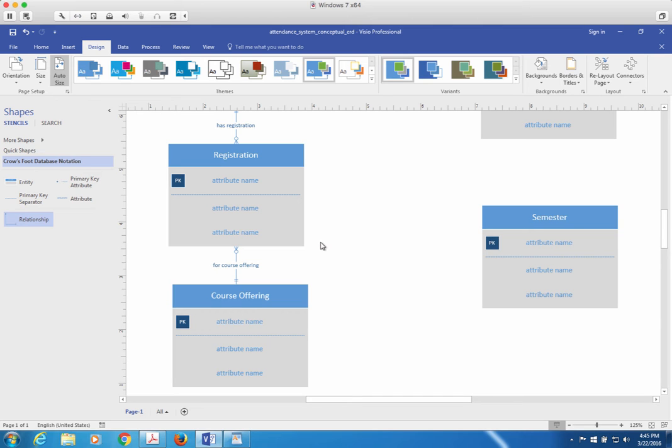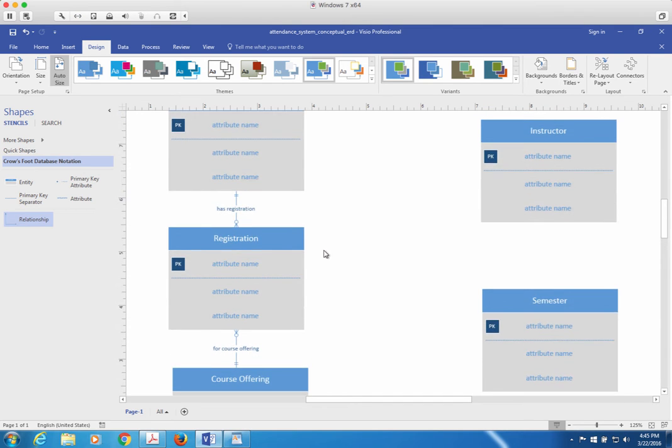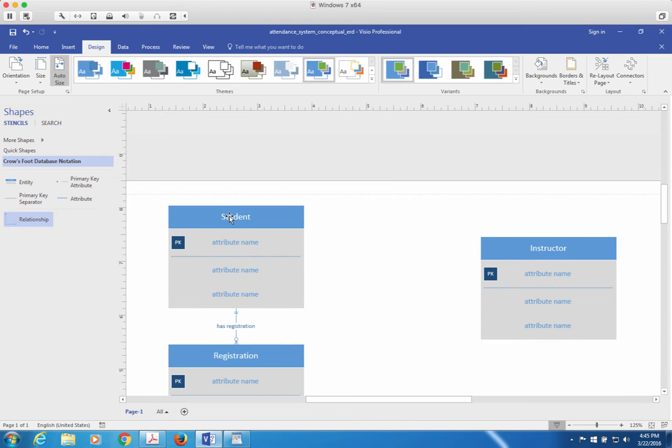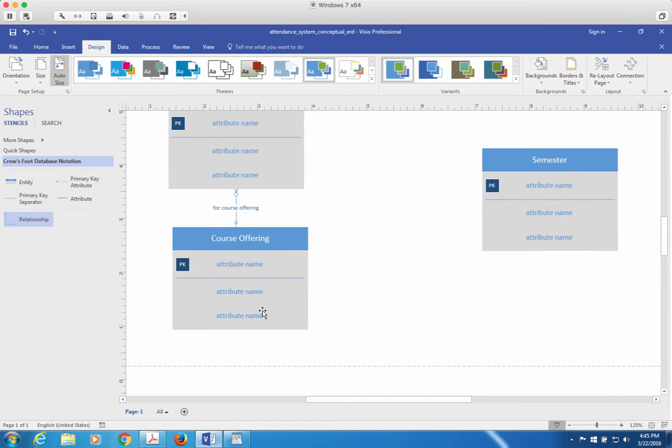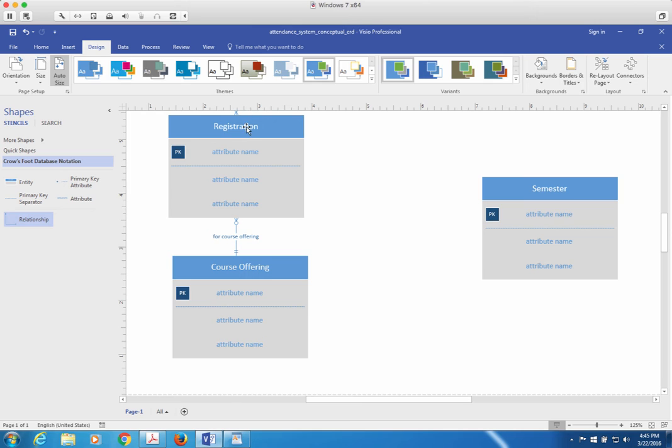So let's take a look at this just to be sure. One student can have many registrations. One registration is for one and only one student. That's fine. Let's look at it the other way. One registration is for one course offering. Each course offering can have many registrations. Well, that seems just about right.